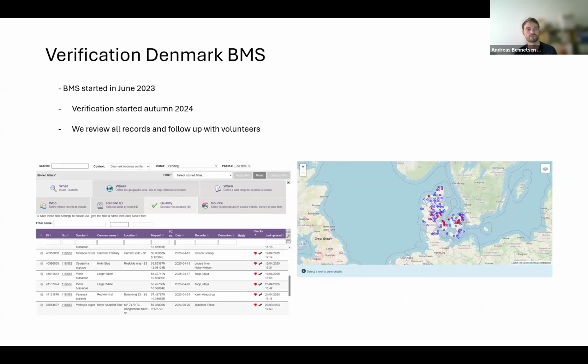Going into the verification, we started verifying records last autumn when we were made aware of the system. And we try to verify all records, so not just removing the mistakes, but also confirming the records that are correct. And that helps for some of the things that we want to do with that data when we want to filter it later.